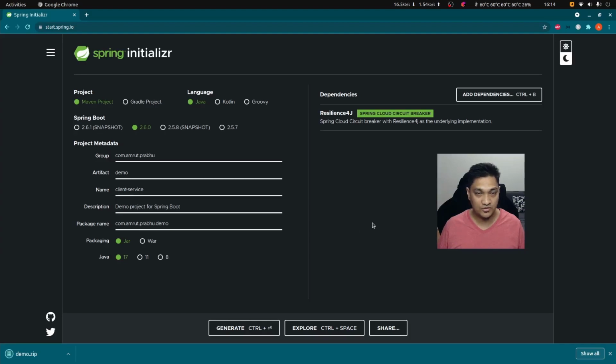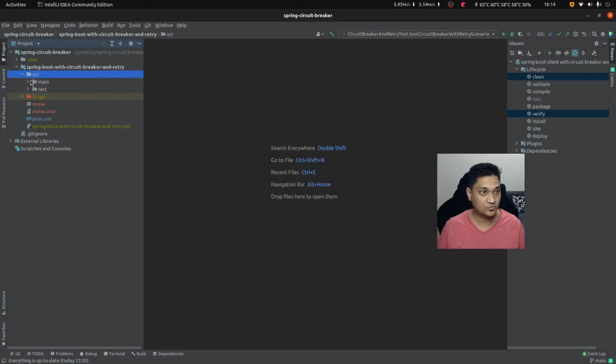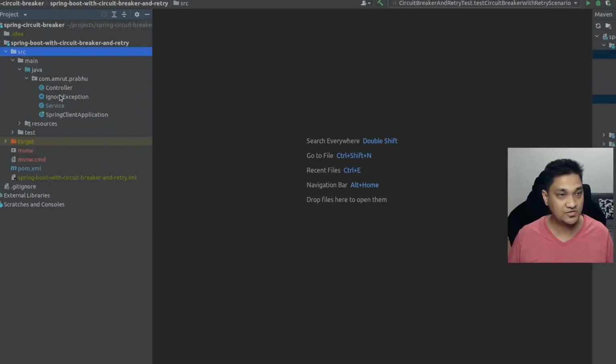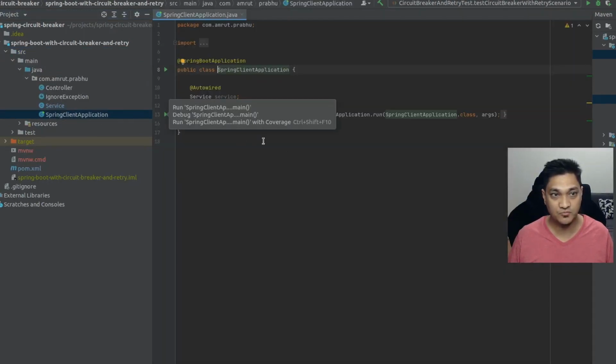Now I have already created this particular project, so let's open this here. As you can see, I have a controller, I have a service and this main Spring Boot application. Let's look at our service.